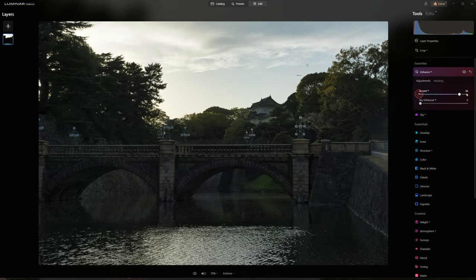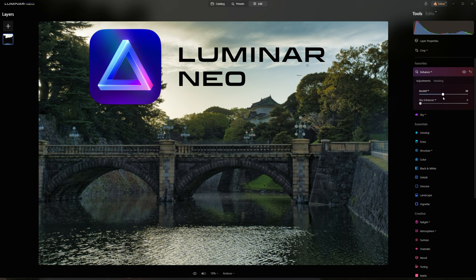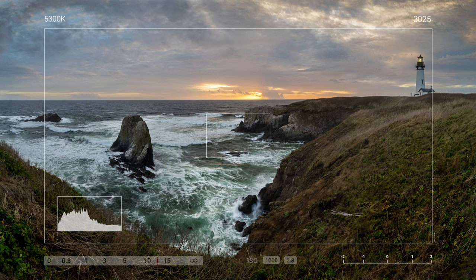Would you like to take your images from dull to stunning in just a few clicks? This is just the beginning of what Luminar Neo can do. Whether you're brand new to photo editing or you've been using Photoshop and Lightroom for years, today I'm going to show you why I think you should take a very hard look at Luminar Neo from Skylum Software.